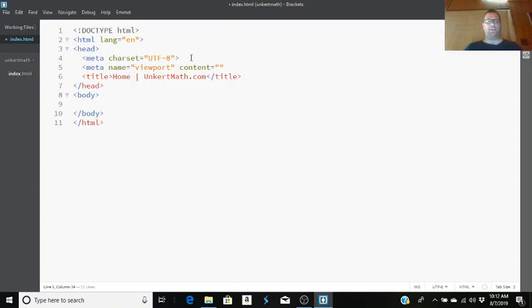So in the content area, we want to say width equals device-width, and then a comma, and initial-scale equals 1.0, and we'll close out that.